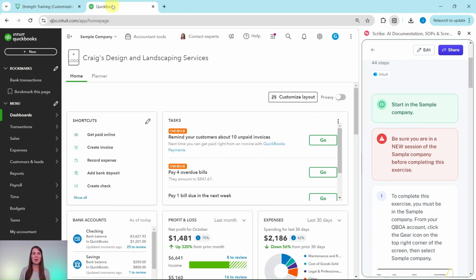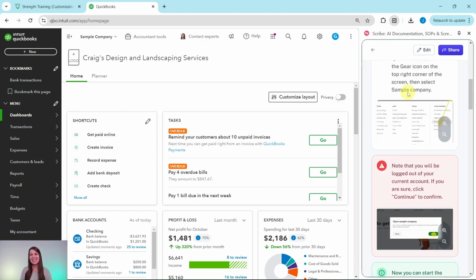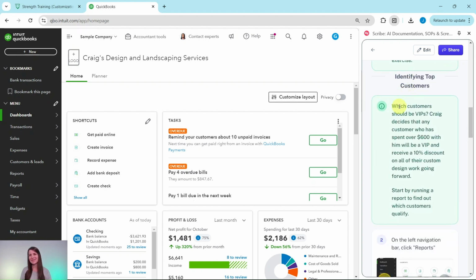I have the sample company here on the left side of my screen. Once you sign in, this is what it will look like. This is the dashboard. And as a very important note here, you need to be in a new session of the sample company before doing this exercise. So if you've been doing any of the other exercises and working in the sample company before doing this one, be sure to log out completely and then log back in so that you have a brand new, fresh sample company session up. So let's go ahead and get started.